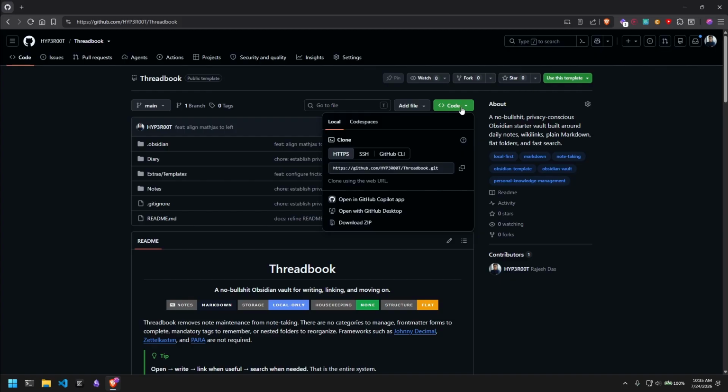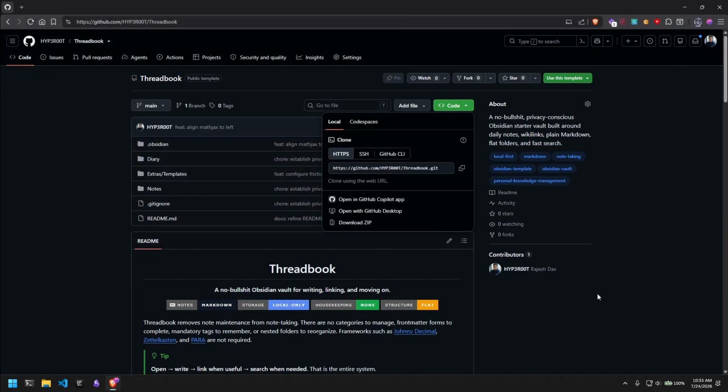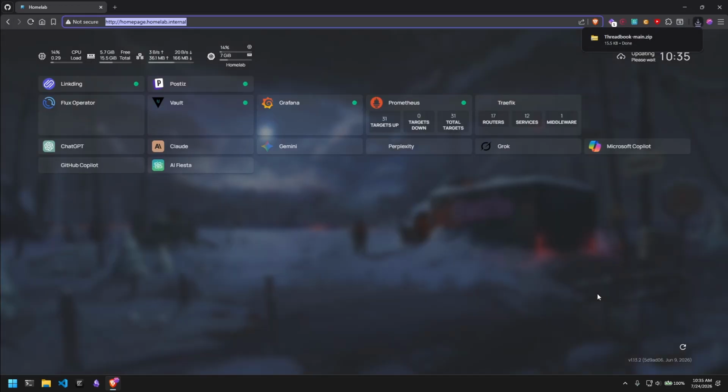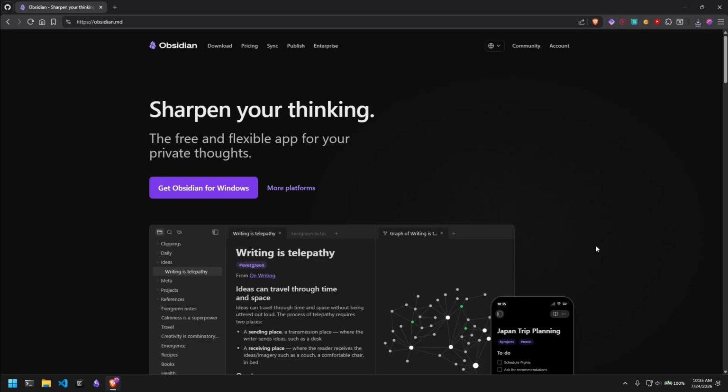Now, if you just go and click on this download zip, it will just keep that download. So let's just keep it in the download folder. And while it does that, there's another tool that is required, which is Obsidian. I'm using Obsidian, so I would highly recommend that you check it out.